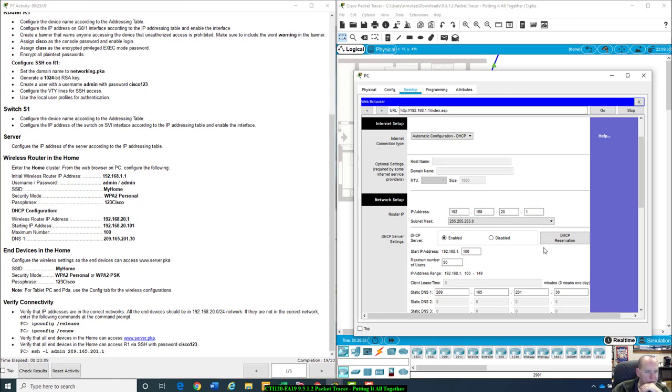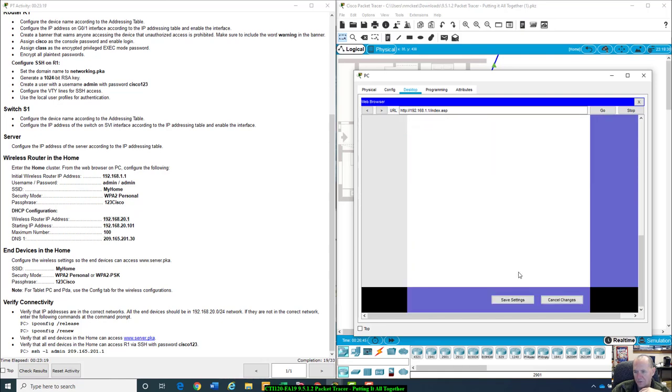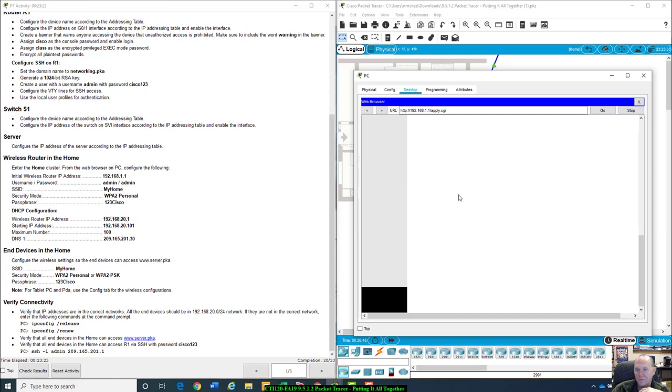Alright, my subnet mask is going to stay the same. One thing that you see on here, this needs to update to 20.1 also. Let me go ahead and hit save settings. Alright, 20.1.